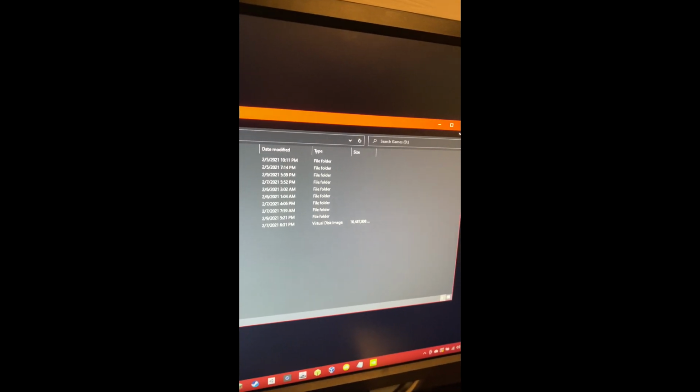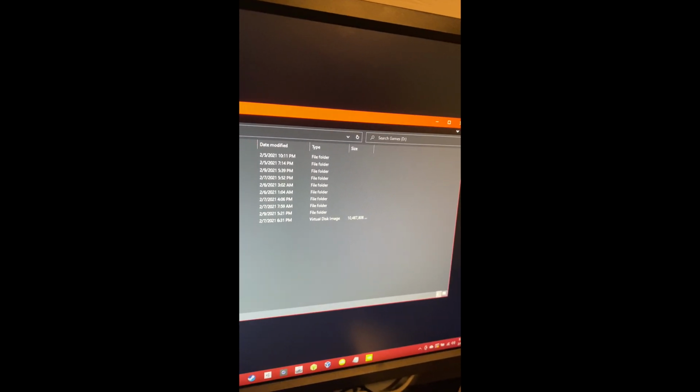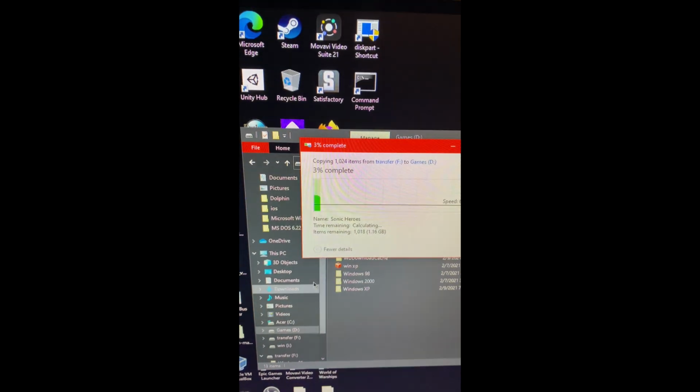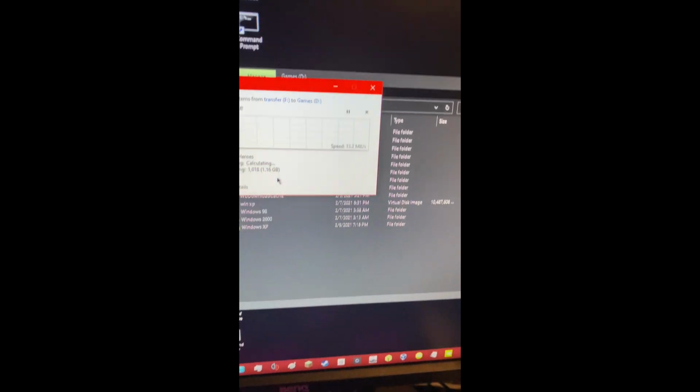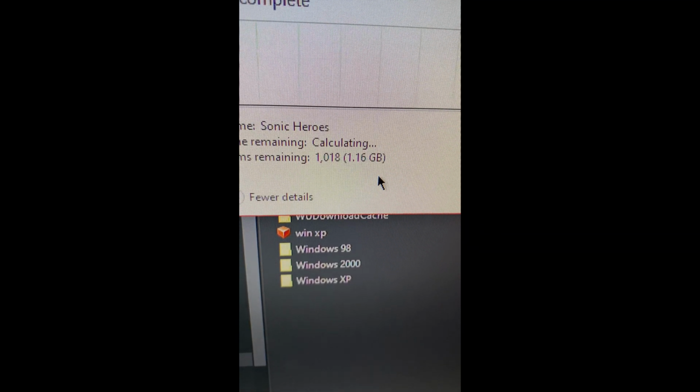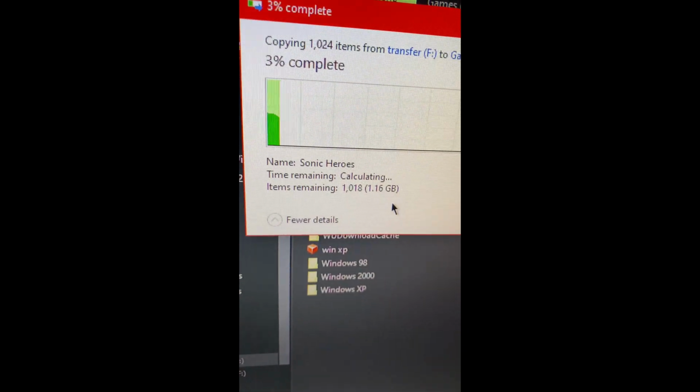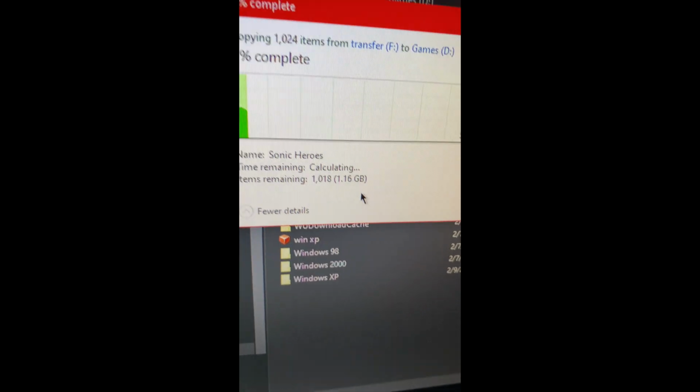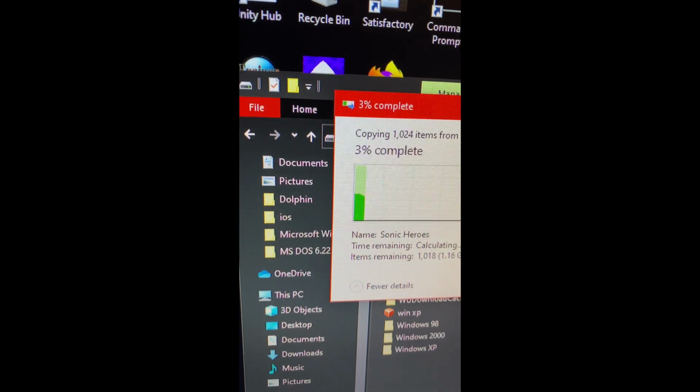So let's just copy all these. Copy, games, and then just paste. It's 1 gigabyte. It's not that big, but it's going to take a while probably. So while this is transferring, first of all, you need to download Windows 8.1.